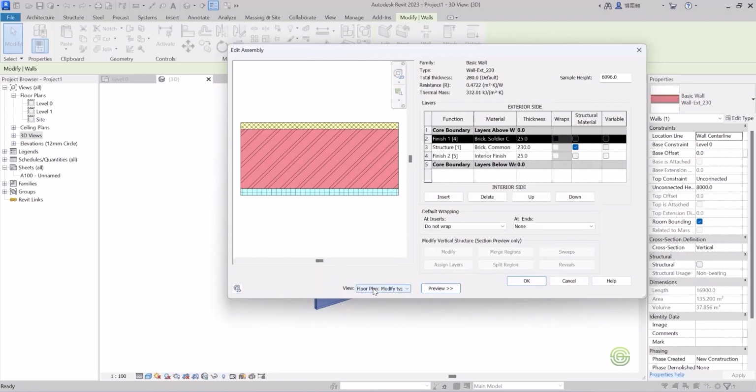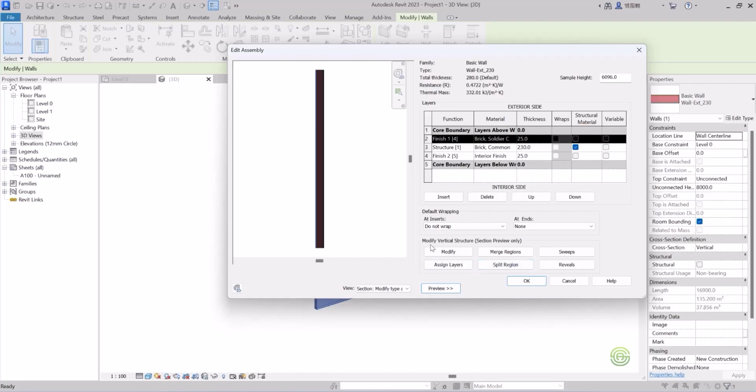Once you open the preview, you will see this. In the view tab, you have floor plan modifier. In plan, you won't be able to get this option. Only when you change this to section, you will get these options. So change this to section, and then you will be able to modify the vertical structure. Let's set the value as 4000, the sample height of this wall. Click enter. Now it will be better for us to assume where each part will be located.